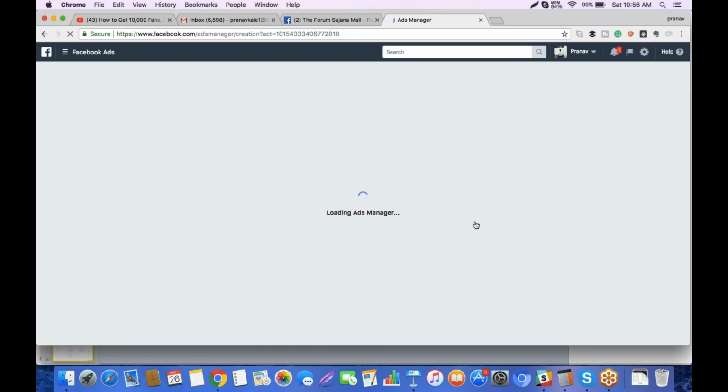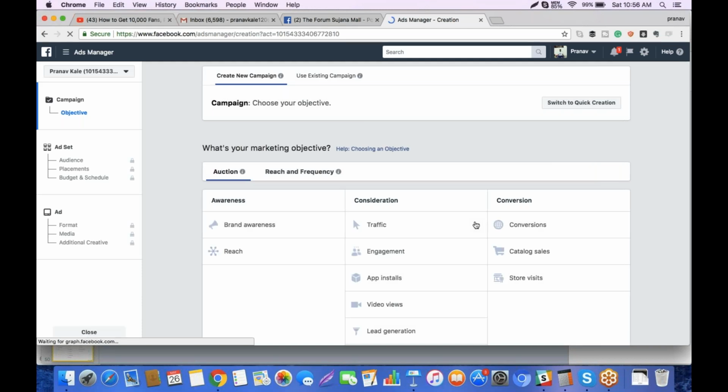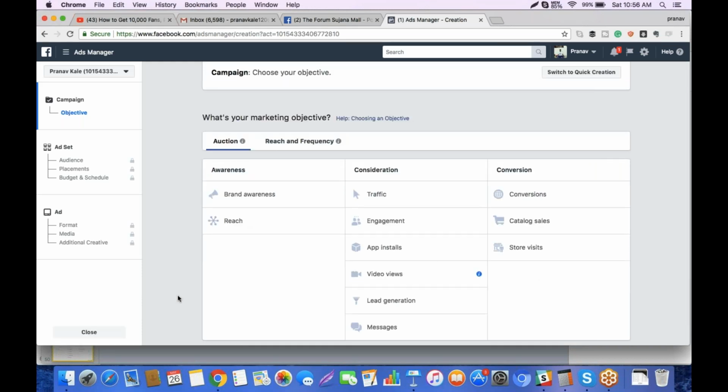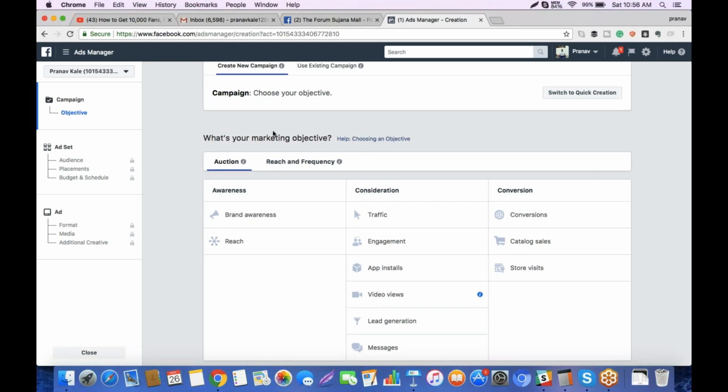So now Facebook is showing John the kind of options, the kind of objectives that are available. So let's look at those. As we study these objectives, please be extremely patient with me as well as yourself. There is a high probability that you might not understand these objectives in the first go, which is absolutely fine. The point is not to remember these, the point is just to understand. So please be extremely patient.